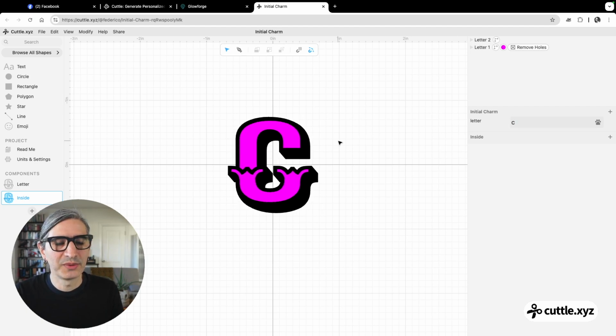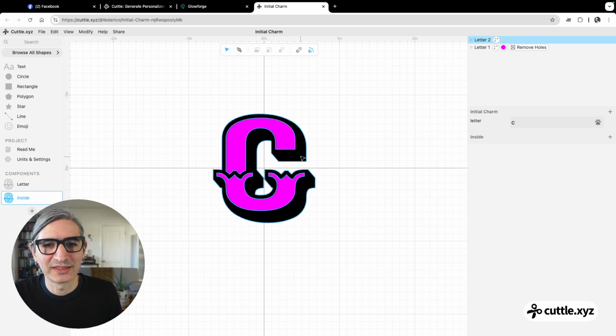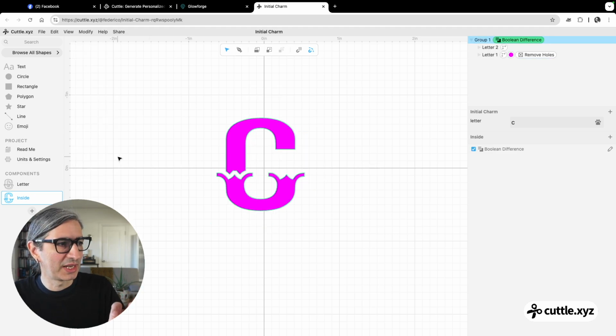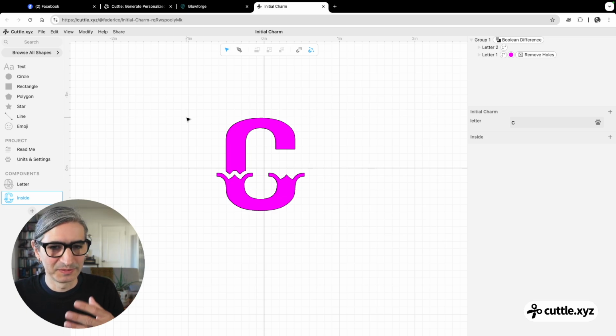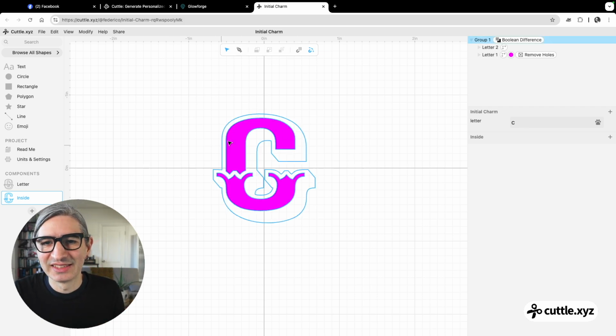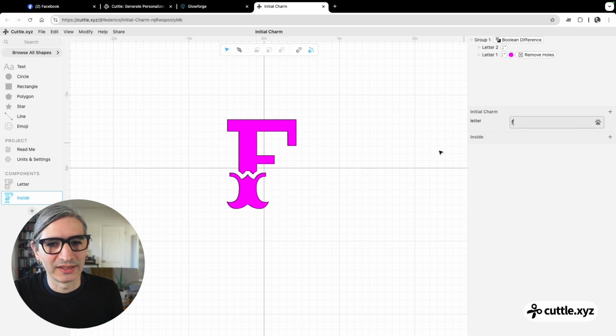Now what I want to do is essentially subtract the black from the pink. So I'm going to select both of those, go to modify, and there's one called Boolean difference. That takes the black away from the pink, and it leaves me with just whatever pink was visible. So that's how I have the inside now. I have the insides of the letter, and it could be any letter.